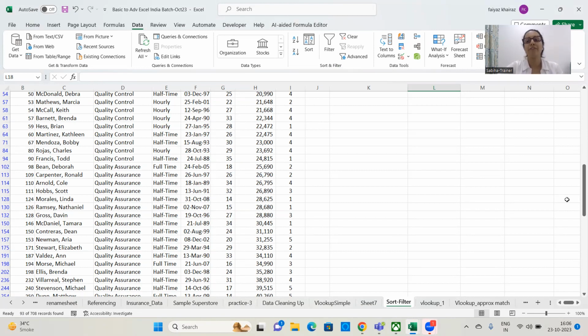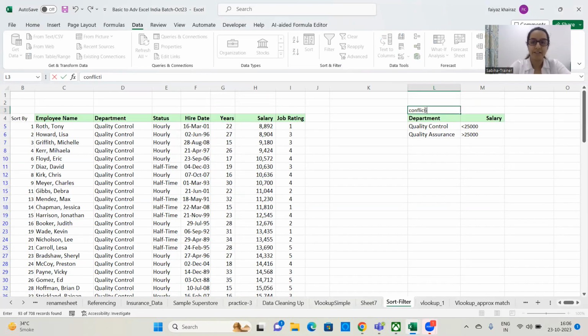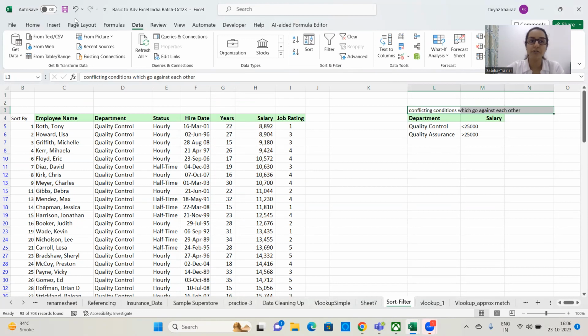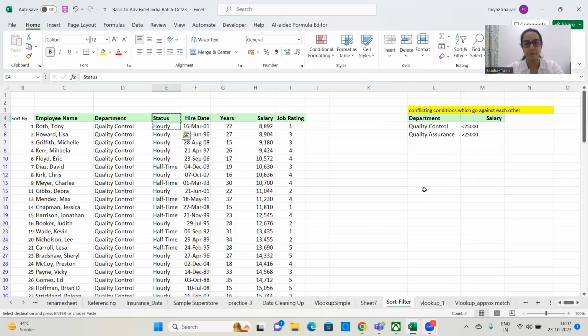The true use of an advanced filter is when there are conflicting or contradicting conditions which go against each other. In this case, the advanced filter is very, very useful. Try out this one example. I'm going to give you all two more questions on this before we go ahead for practice.